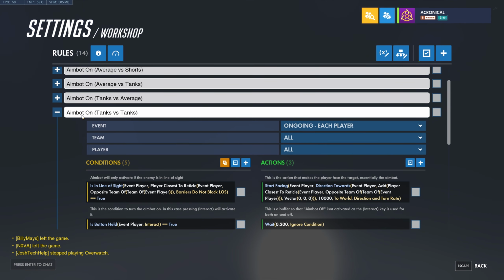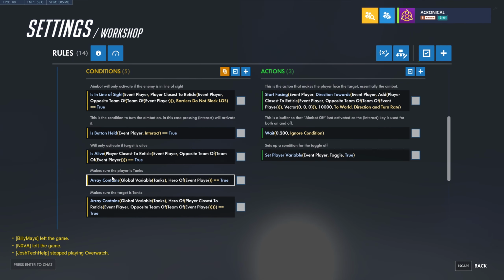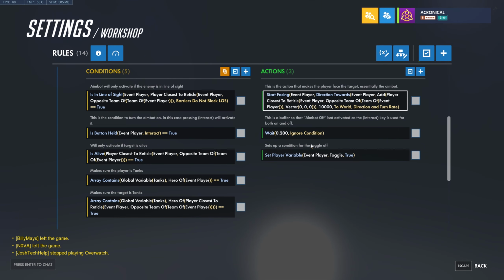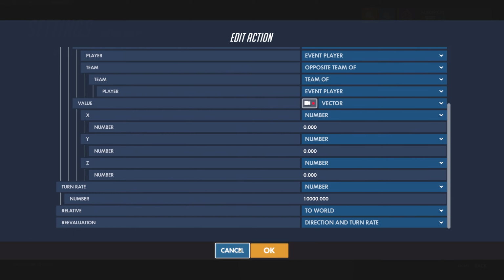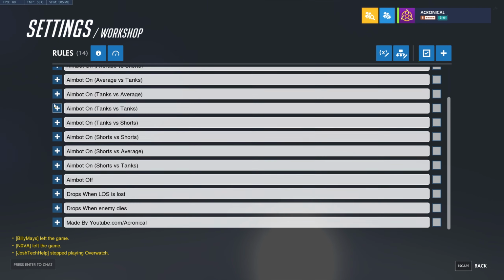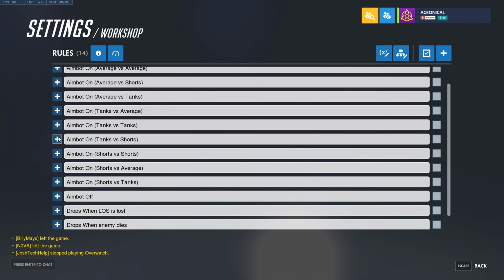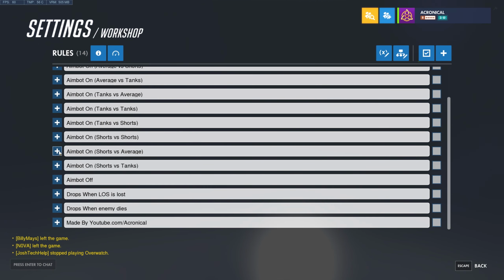Now, if we have a tank versus a tank, on the other hand, firstly, we check if the player's a tank, and we check if the enemy's a tank. And if so, they don't look down or up. They just look straight ahead towards the enemy. And we have tanks versus shorts, and so on. It's a pattern. It's the same for everything.